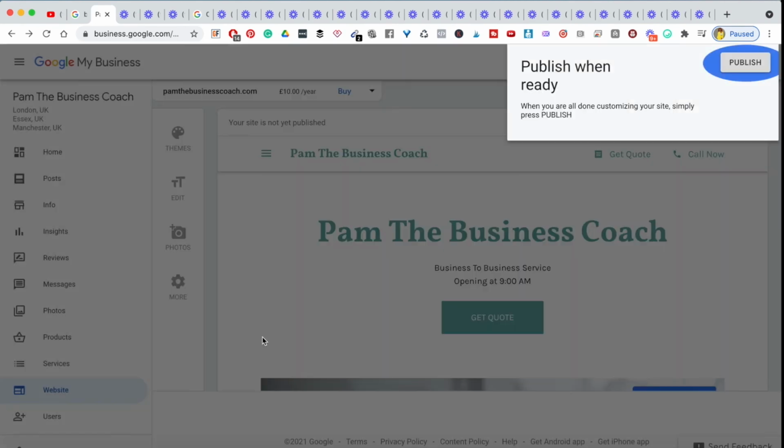I really like this. And one thing that I really love about using these online services such as Google My Business or even social media is that there are lots and lots of free tools that you can use to grow your business. So why not? Okay, so when you are ready, when you're all done customizing your site, simply click on publish over here.